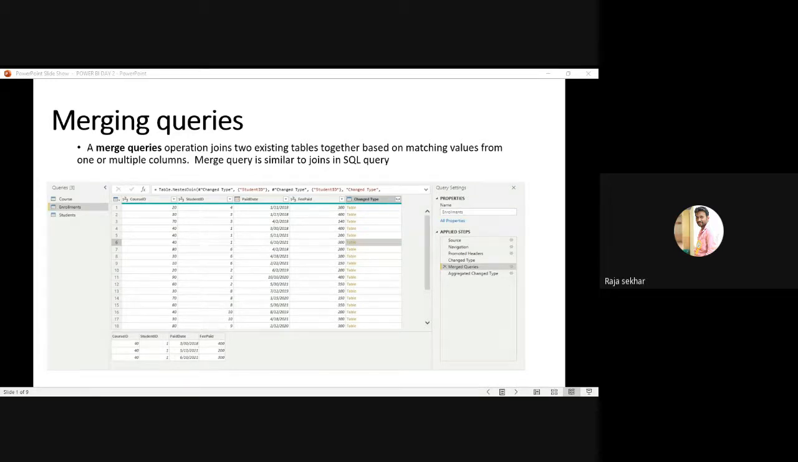The merge query is one of the important operations which is used to join two tables together based on matching values from one or multiple columns. For example, if you have a table with four columns, that is course ID, student ID, payment date, and fees paid. In another table, we have the student table, with student ID, student name, and student city. So these three columns are available in the other table.